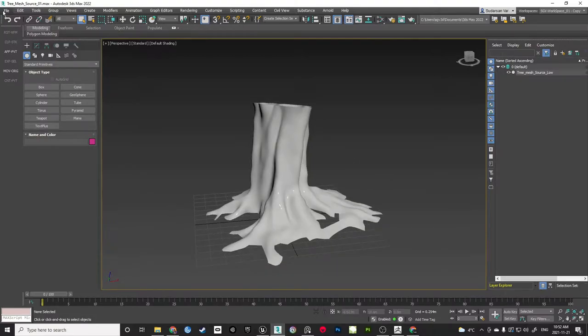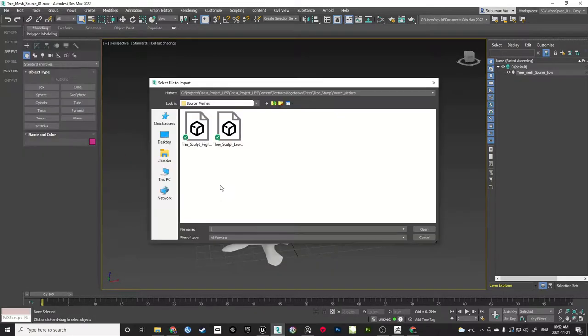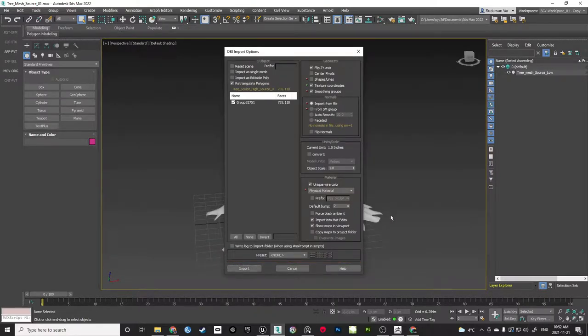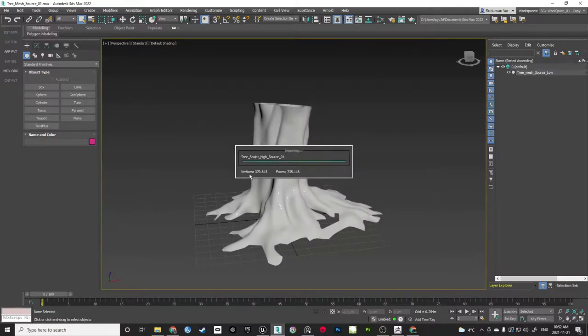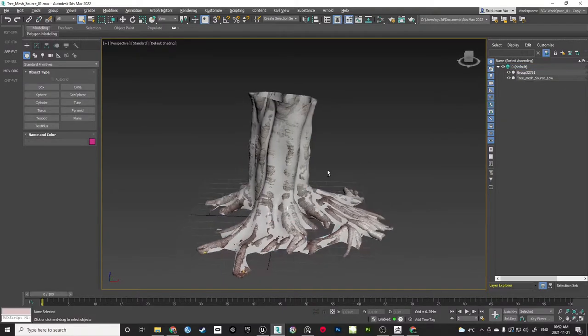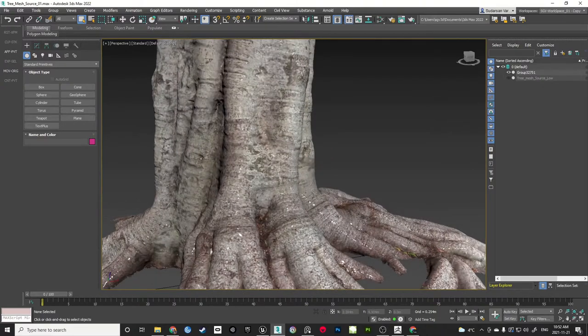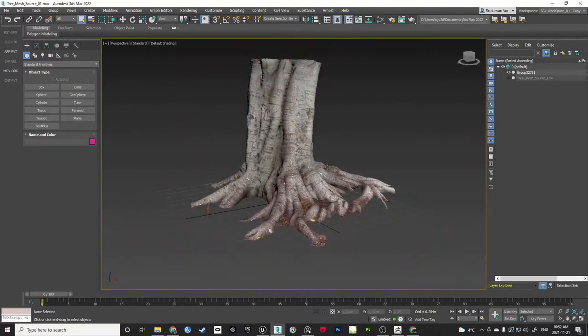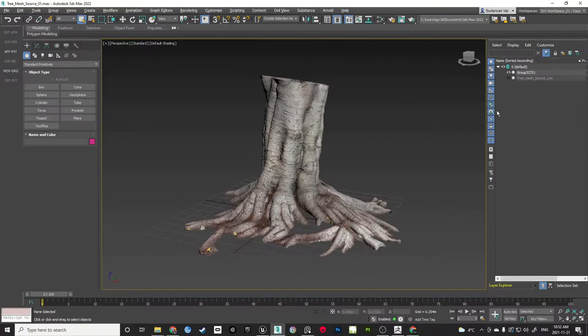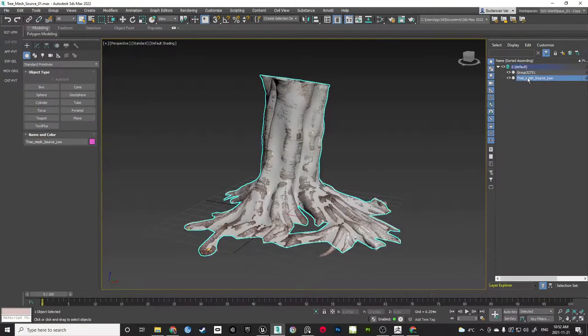Now I'll just import the high poly mesh. Import high source, because why I'm importing this is once I set the scene in max, I have to have both meshes overlap exactly. Now it brought the texture with it. I don't know why, but anyway, it's fine. Texture might look really bad here, but it doesn't matter at all. Now this one is just name this, copy, paste. This is high.